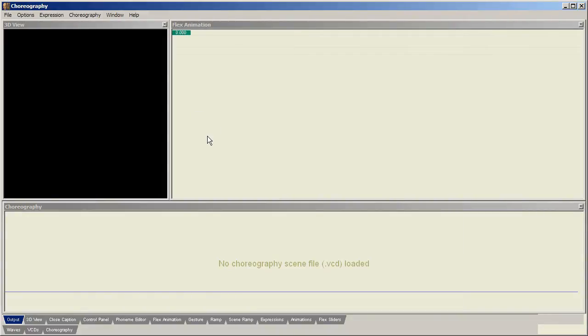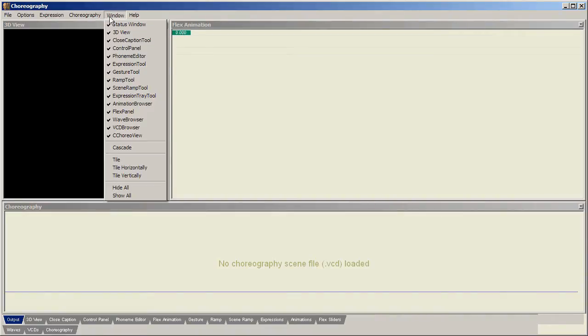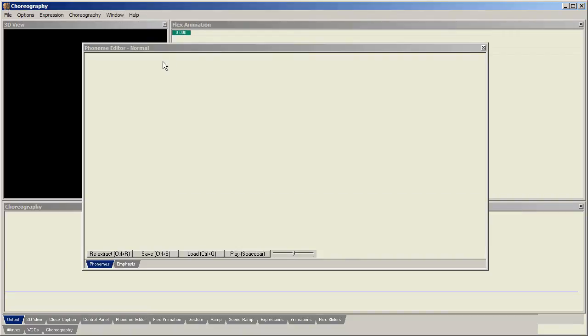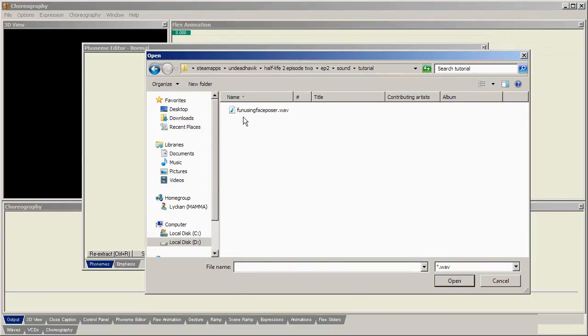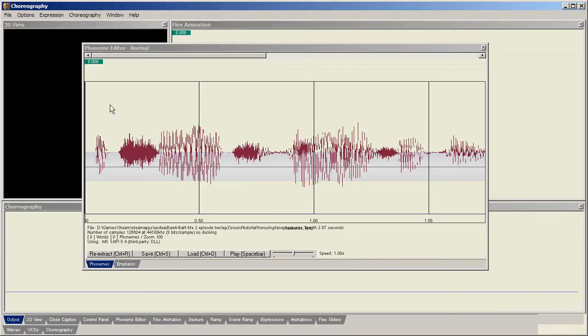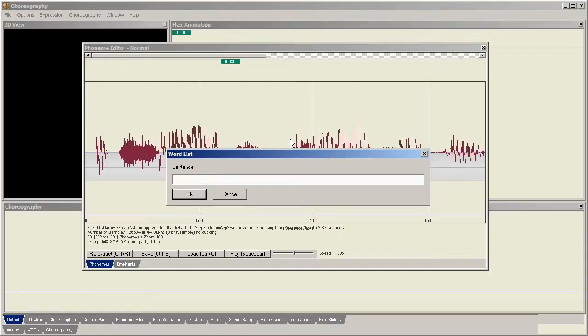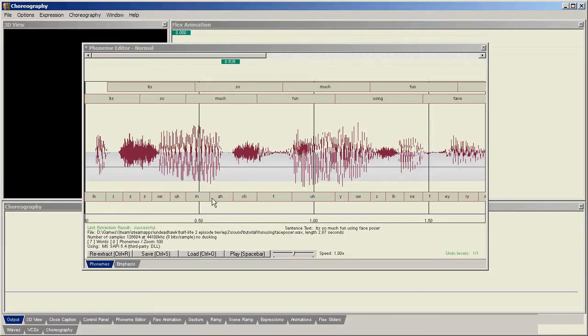Now that we have our sound file in the correct place, we can lip sync it in FacePoster. In FacePoster, open up the Phoneme Editor either by double clicking the tab down here or by going to Window and clicking Phoneme Editor. Then click Load and load your sound file. Here you can listen to the sound file. To do the actual lip syncing, you need to click Re-extract and then type in the words that are said. I'm saying in this sound file, "It's so much fun using FacePoster." Then click OK, and it's successfully extracted, as you can see right there.